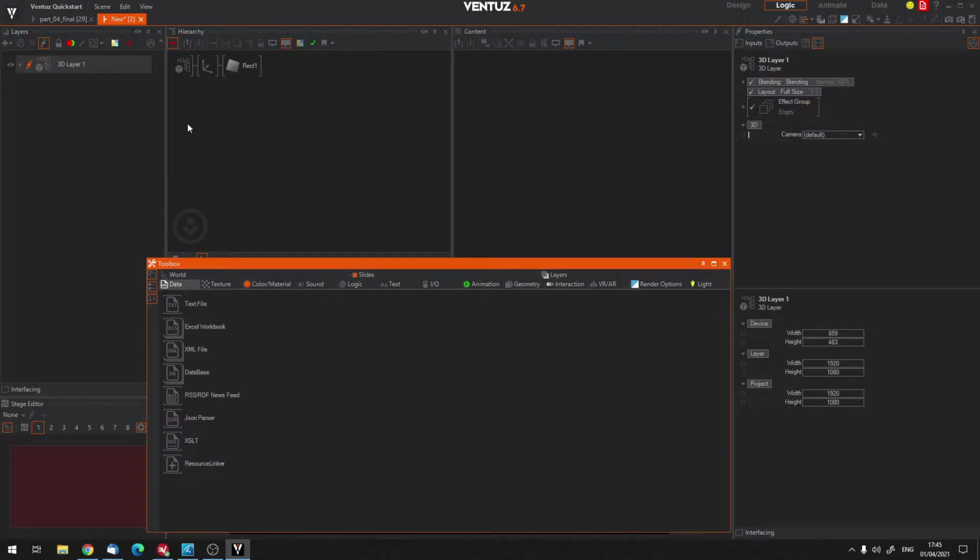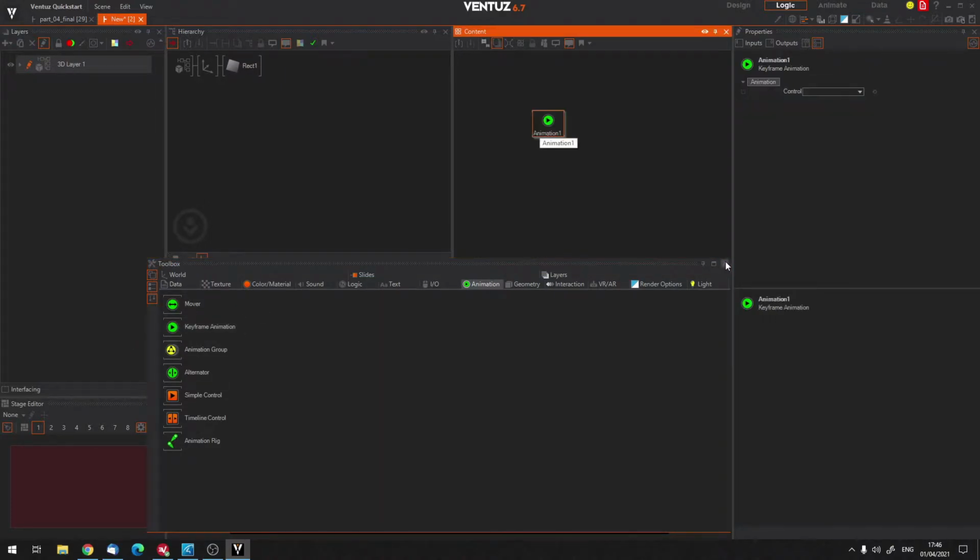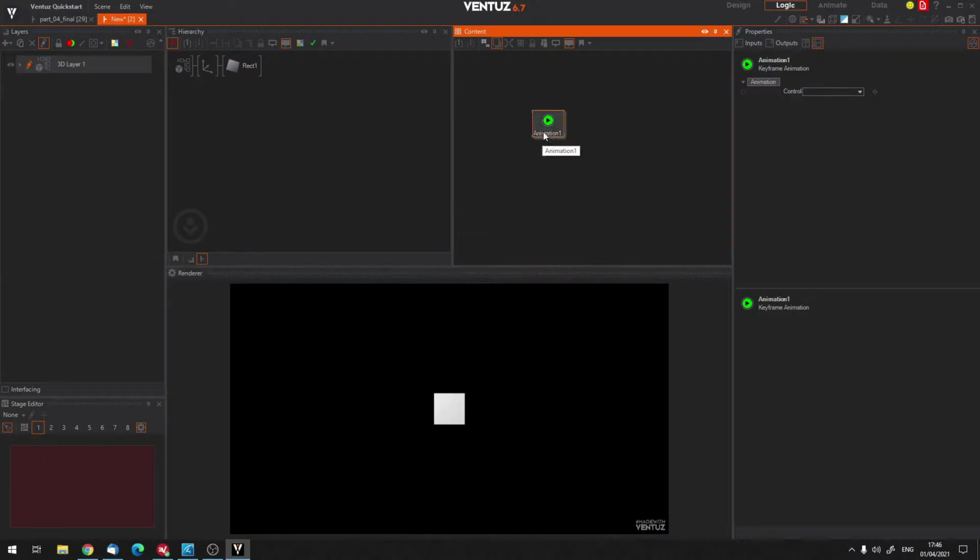So okay, the animation node you can find in the toolbox, also where we had the mover in the last session, and here the keyframe animation. Just drag and drop it into the content. Okay, let's close up this toolbox.